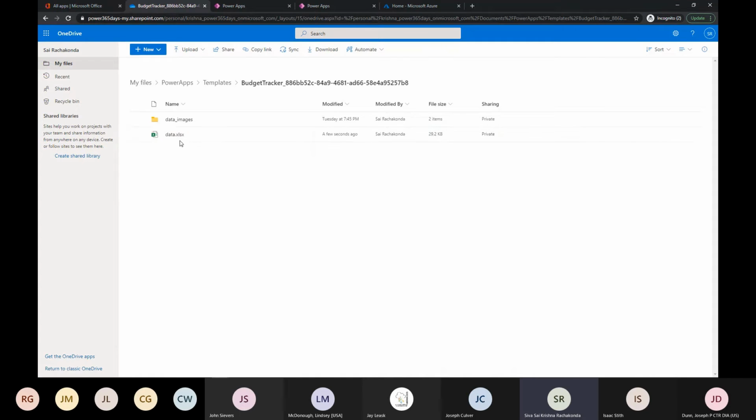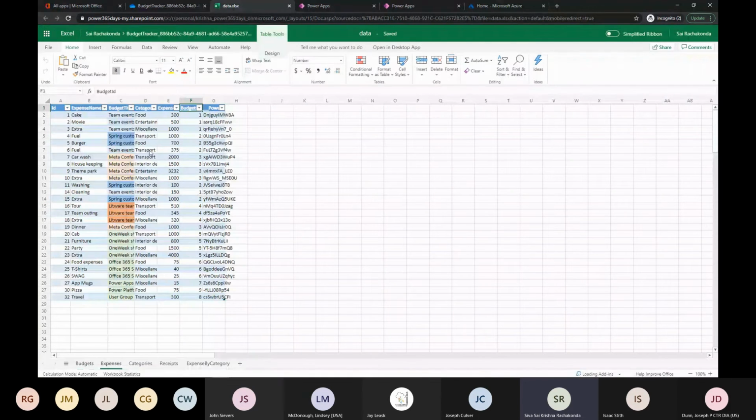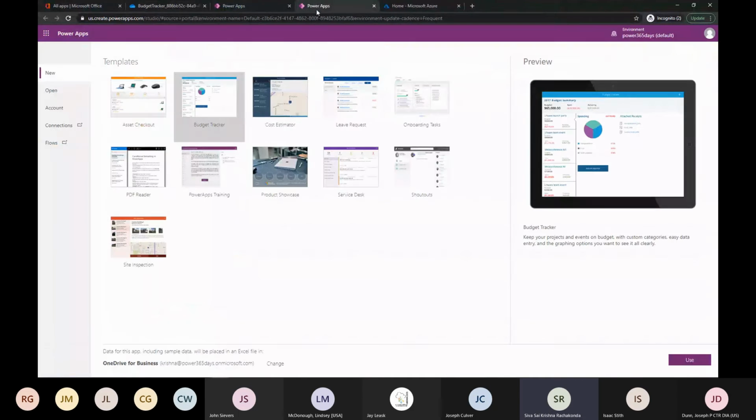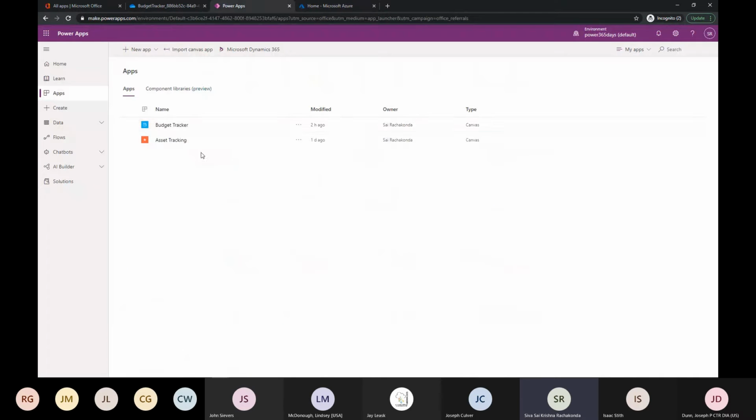The data is residing within the Excel file. Within the Excel file, it has multiple worksheets to store different data, and each is one Excel table. That's how it is using all the built-in templates. So this is what I used to create these couple of apps which I showed you earlier, the budget tracker and asset tracking.